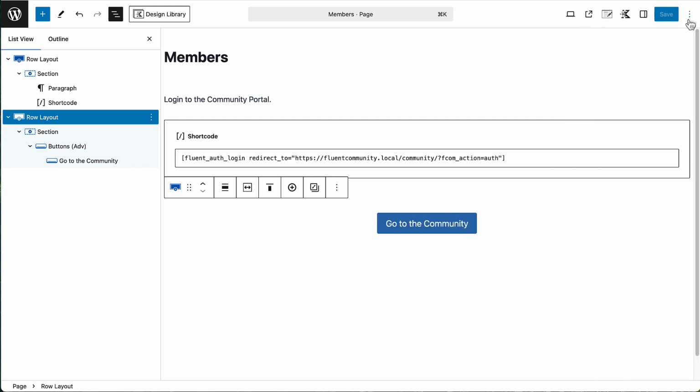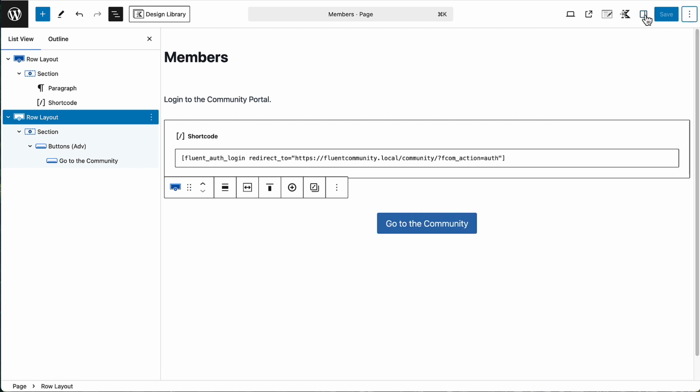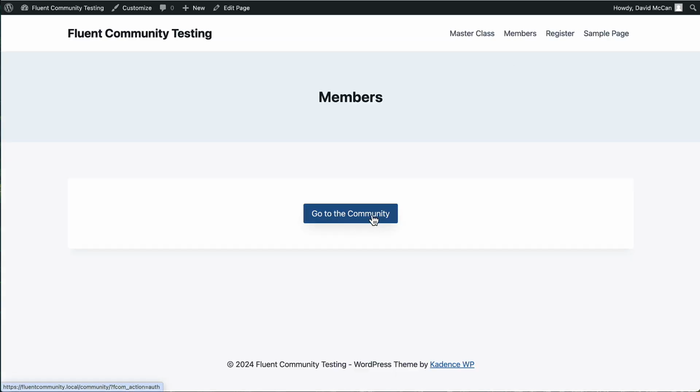So now if we go and view this page, there's a button to take us to the community because we're already logged in. And people who aren't logged in will see that login form. Okay, so we've got the register and members pages done.